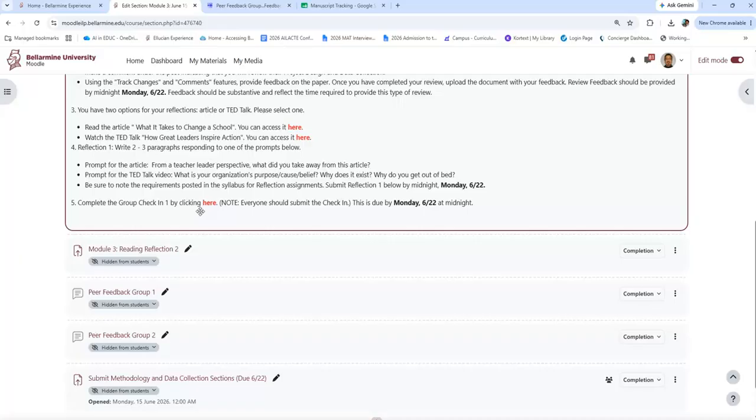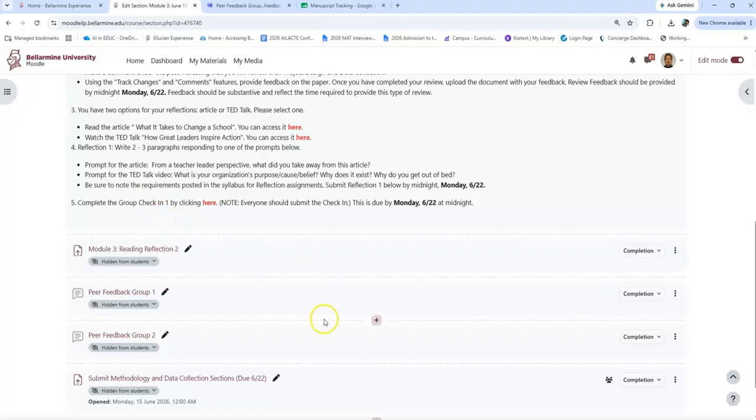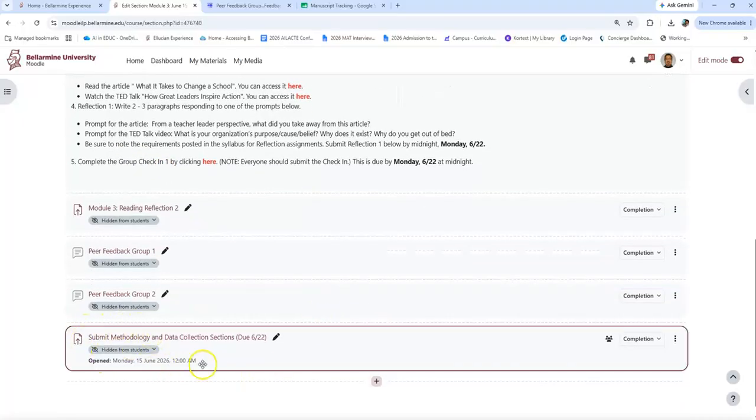Okay, and then the last thing here at the bottom is submit your method and data collection section. This is due 6/22. This is just you submitting your section to me so I can look over it as well.